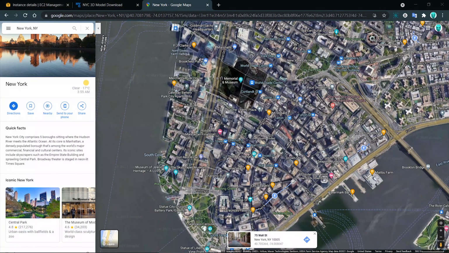One way is from Google Maps, and the second way is some of the open 3D models provided by government organizations, and those are open. You can use them and further convert them, and you can pretty much modify them in your own way.